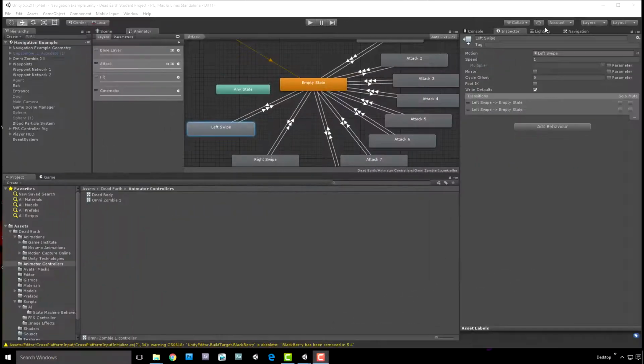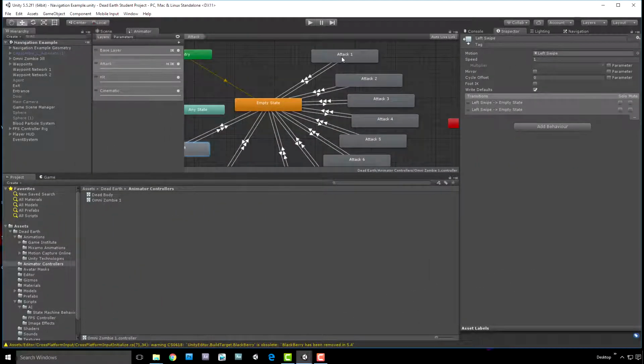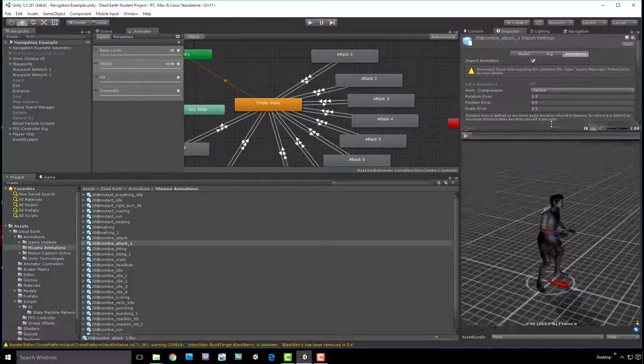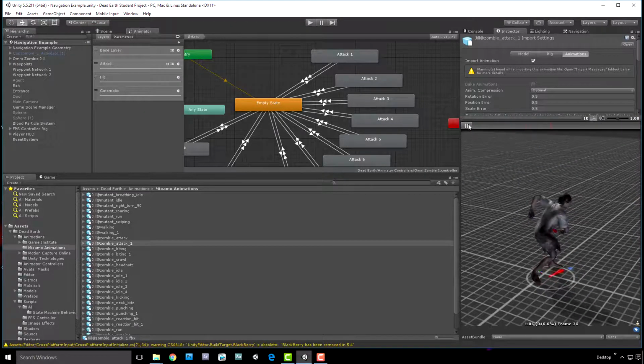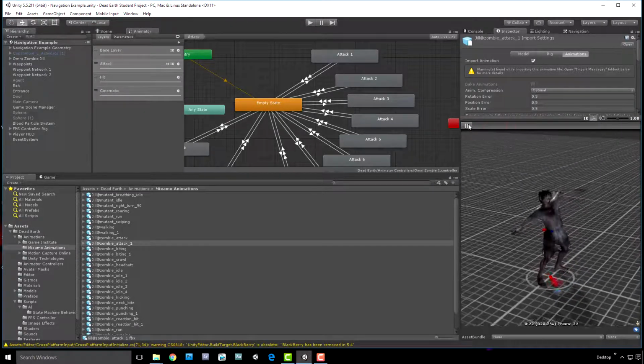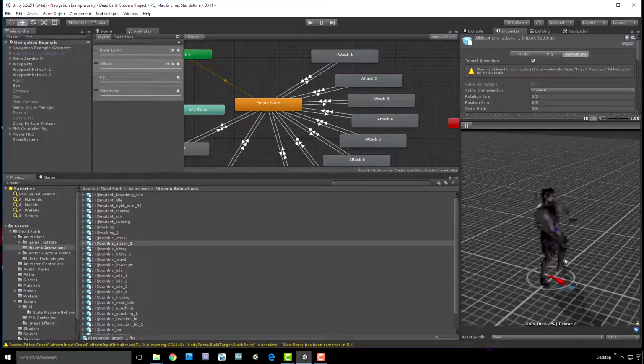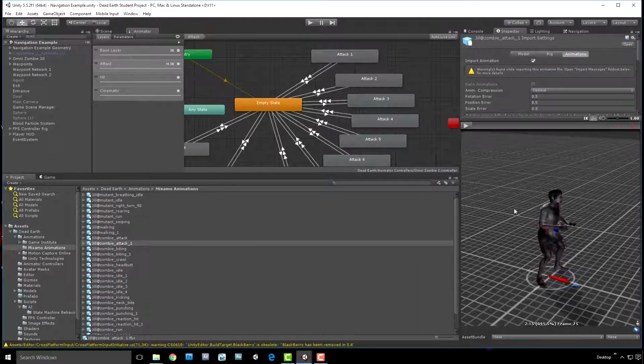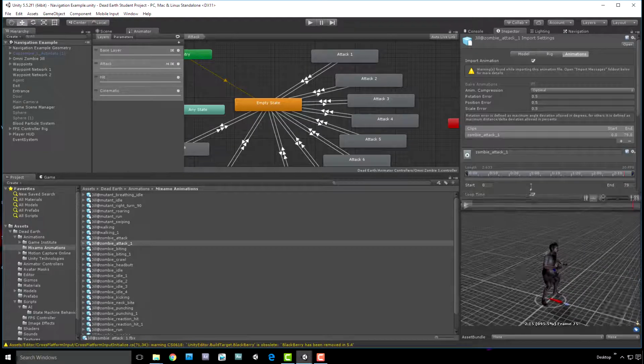So to understand this phenomenon, let us double click on one of our attack animations, such as this one here, attack 1. And you'll notice that when we play the animation, it's a really cool animation, but notice that the zombie is stood still while this attack is launched. And this is often the case for most of our attack animations.